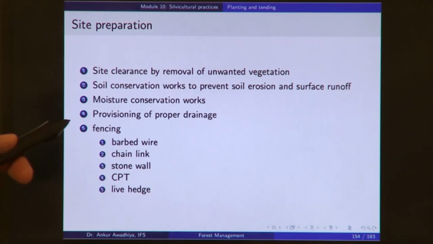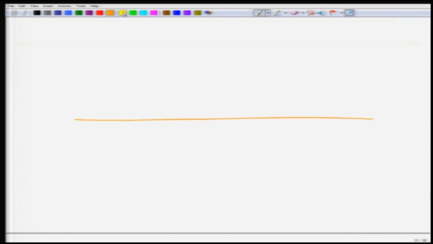And in site preparation, we also do fencing to protect our plantation once it is put up, and this fencing can be barbed wire fencing, chain link fencing, stone walls, cattle proof trenches or live hedges. Now, we have seen 4 of these in the previous lecture. What is a cattle proof trench? If this is your ground level, in a cattle proof trench, you will dig this area and put up this earth here. So, now the ground profile looks like this.